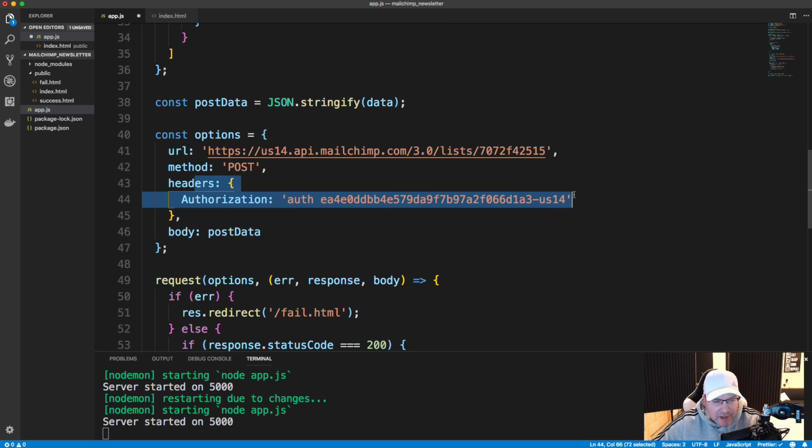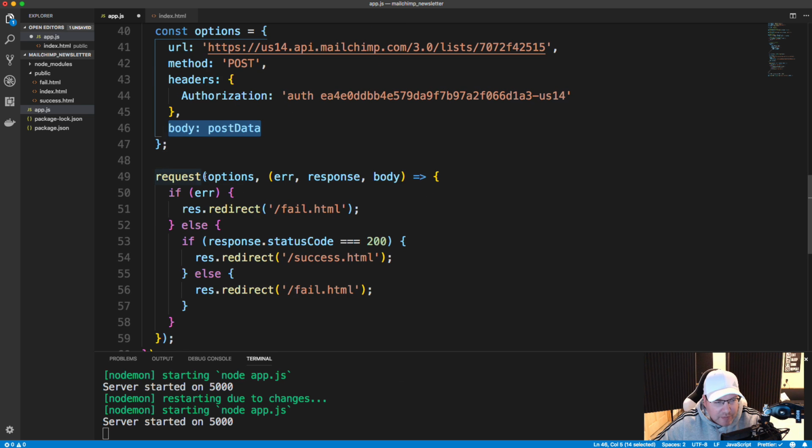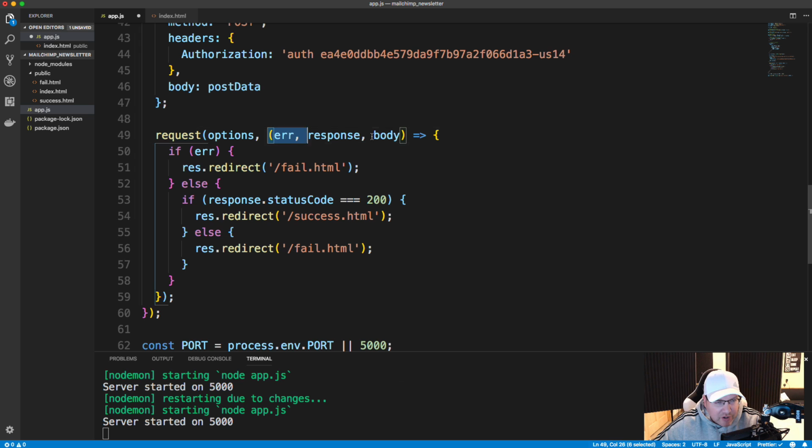Headers, we have our API key inside the header. And then we have the post data that we created up here inside the body. And then finally, we pass those options into our request. And then we have a callback to handle the response.